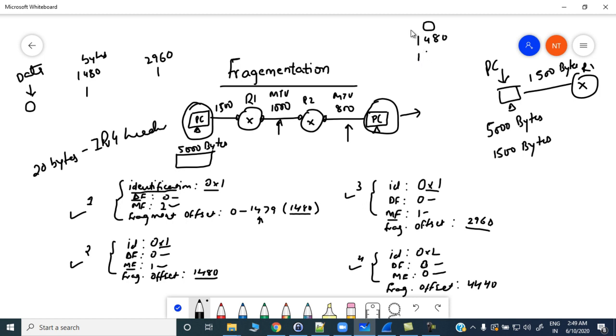Right, so initially it was 0, then I added 1480 bytes, then I added 1480 bytes again to this number, so it became 2960. And if I add 1480 bytes again, it will become 4440. So for the fourth packet it will be 4440, and your last boundary will be 5000 bytes. So it will be 5008 bytes. I'll tell you why it is 5008 bytes.